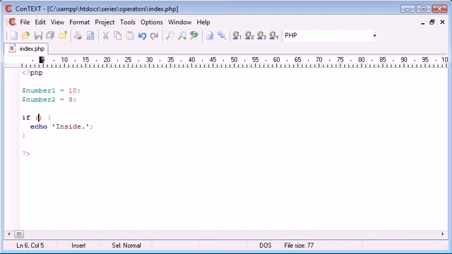Now I want to say, is number 1 greater than number 2? So in here I'm going to change this text, so I'm going to say either yes or no. So yes is going to be our text, we're echoing out, otherwise echo no. So we're using an if-else statement now. So if number 1 is greater than number 2, we say yes, otherwise we say no.